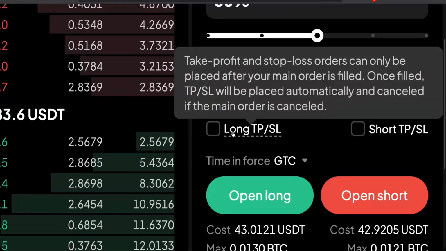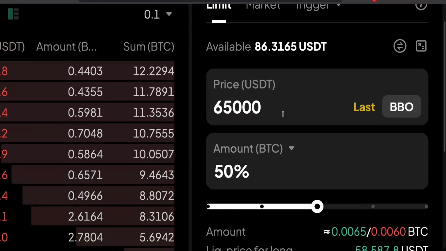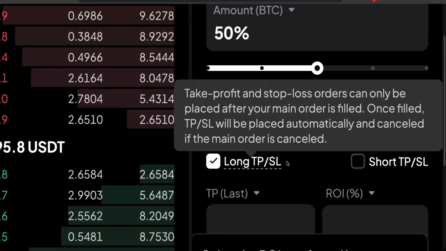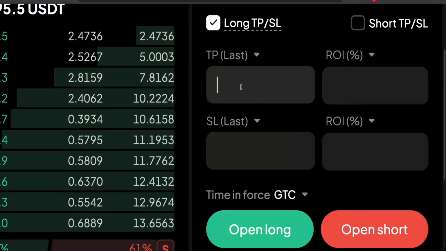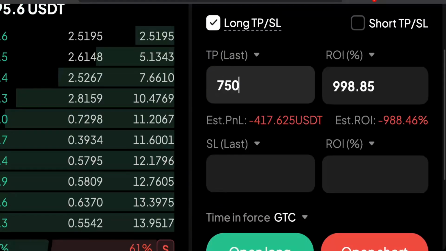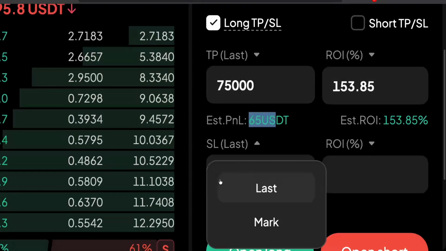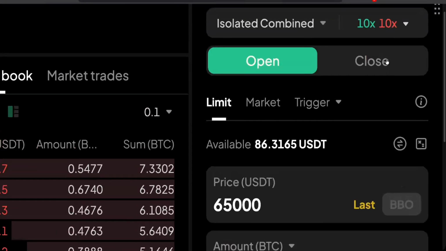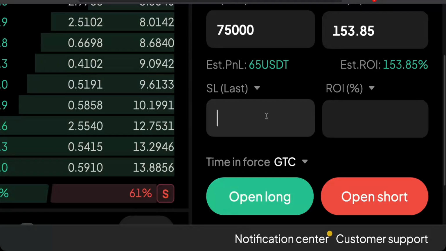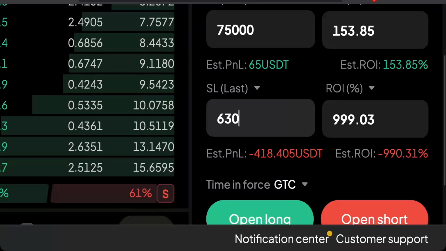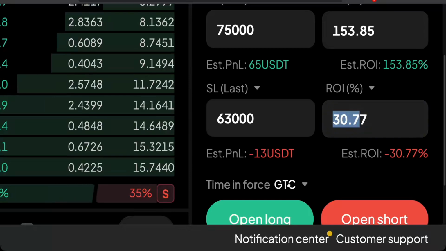All right. So then the next thing is to set TP and SL. Because I want to open a long trade, I'm going to click on the long TP SL option. And right here, just go ahead and click on got it, is where I can add the TP price. Let's say you want to TP when the market gets to 75k. Okay, and if it gets to 75k, this is how much we'll be making right here. And remember we're using 10x leverage right here, so that's why. Then since we're entering at 65, we can say if it gets to 63k, we want to put our stop loss around that area. And if it gets there, we'll be losing $13, okay, which is around minus 30%.